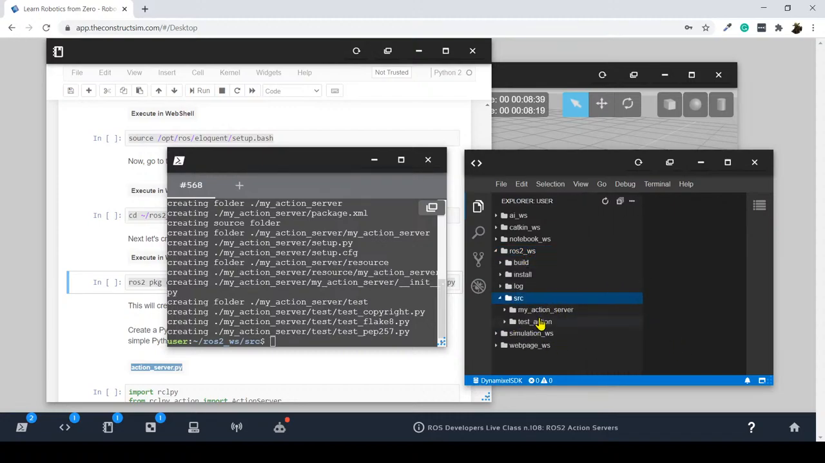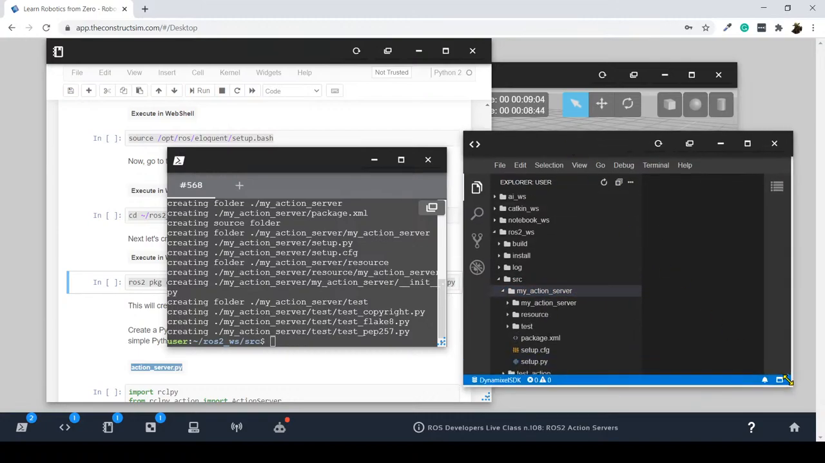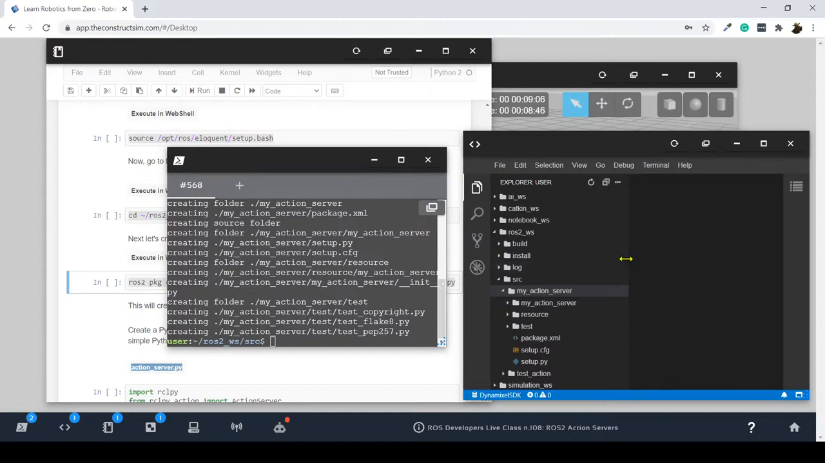You are going to see this new package here, which is named my action server. You are also going to see that in your ROSject you have another package in the src folder, named test action. Don't worry for now about this package. We will see it a little bit later. Just focus on this one. We have created this new package, my action server.